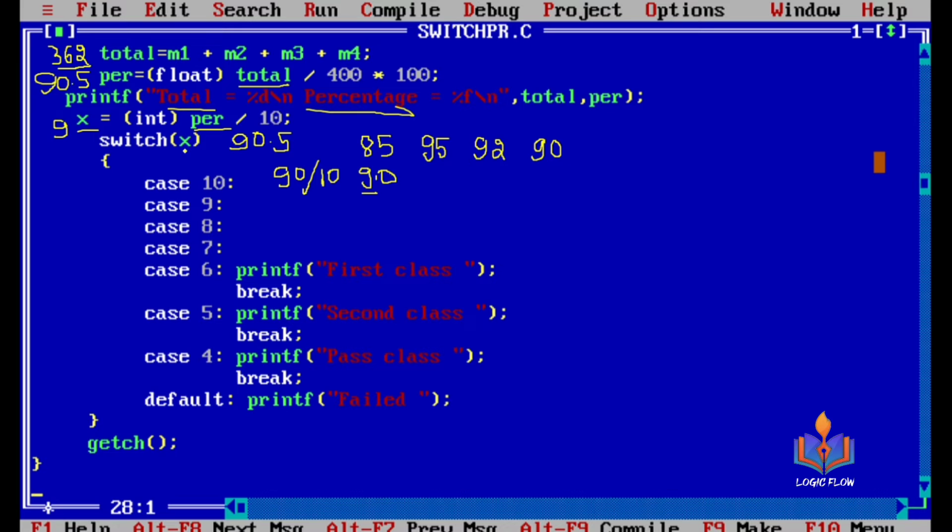Then I say switch of x. Switch of x means switch of 9. So now I'll come to these switch cases. This switch value has to be compared with all the case values. So it will come to 10. It will come to 9. Yes, 9 gets matched here.